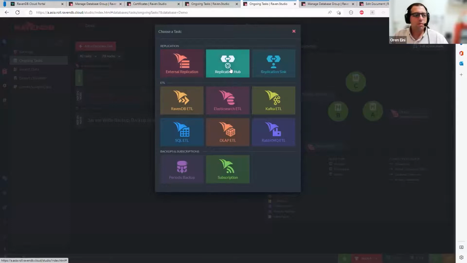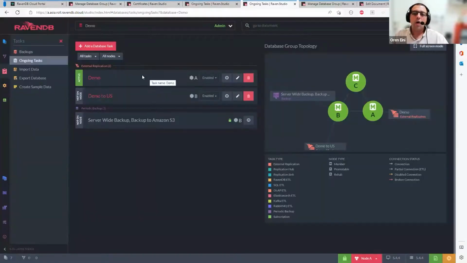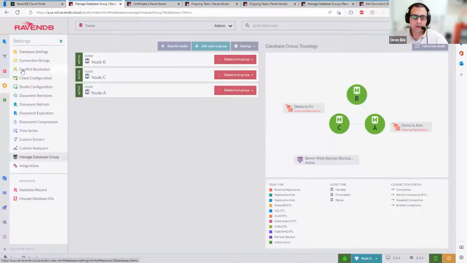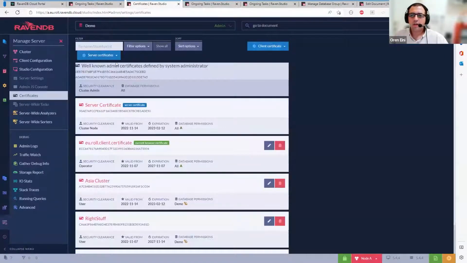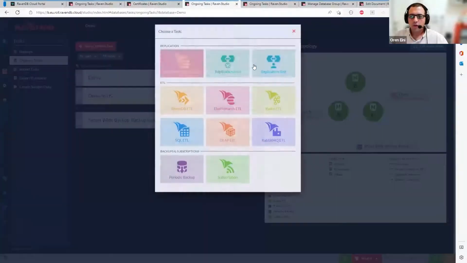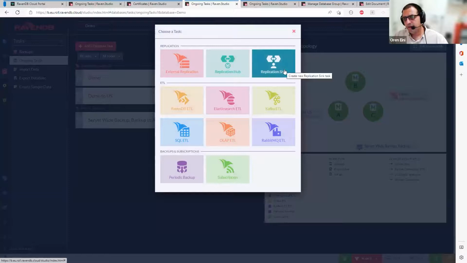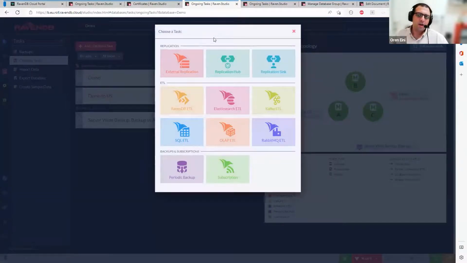Another thing that is important is that so far we only touched on external replication. There is also replication hub and replication sync. This is mostly used when we're talking about edge computation. But you can also use it for this scenario, because then, instead of defining one side of this here and the other side in the ongoing task here, you can define just the hub in one location and the sync in the other, etc. It's possible to do so very effectively if it makes sense for your scenario.